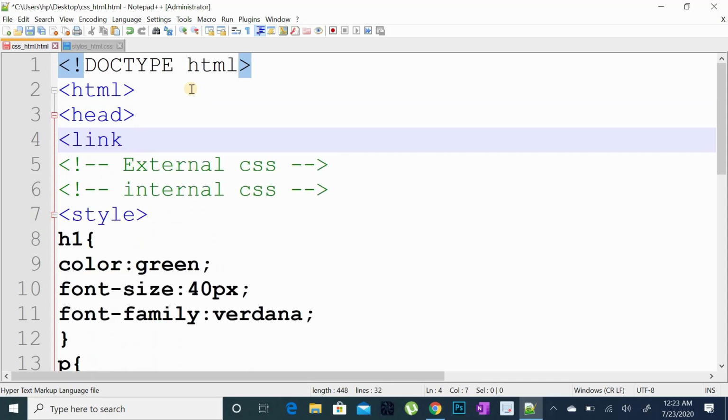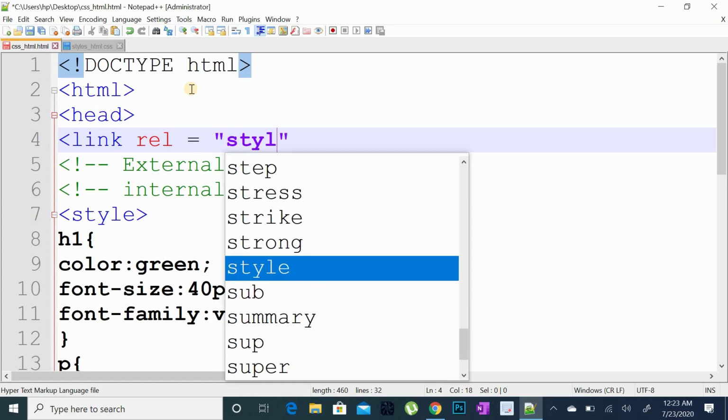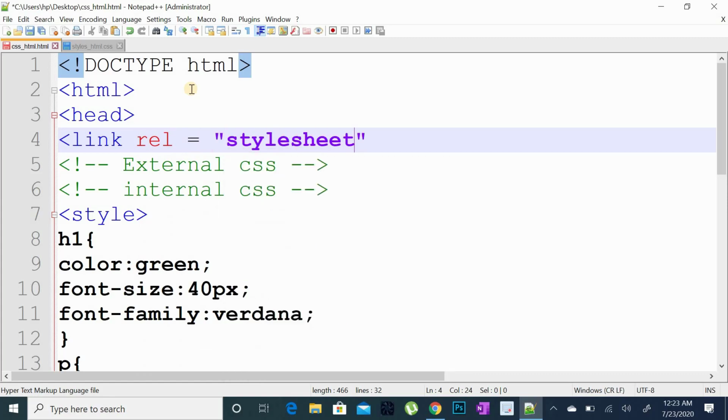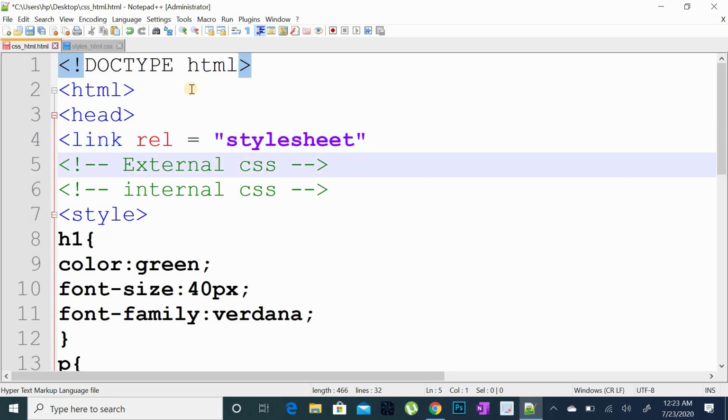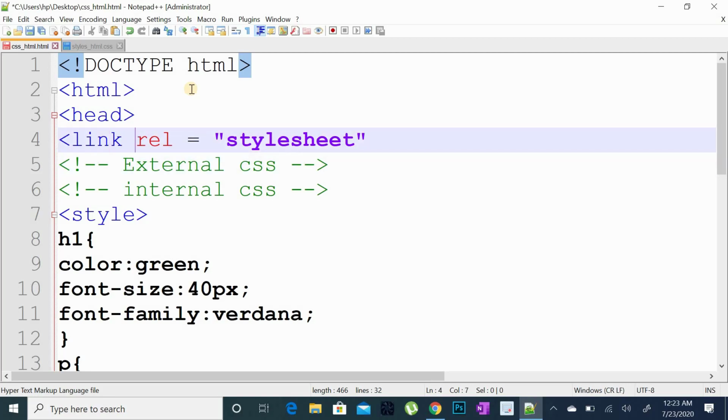It is like link rel equal to stylesheet. What does it mean? It means that the file I am now including has a link with this file as a style sheet, because our CSS file is a style sheet. We are giving style to this page from our CSS file, so it will be included in this file as a style sheet. So the relation is of style sheet. And what file are we including?